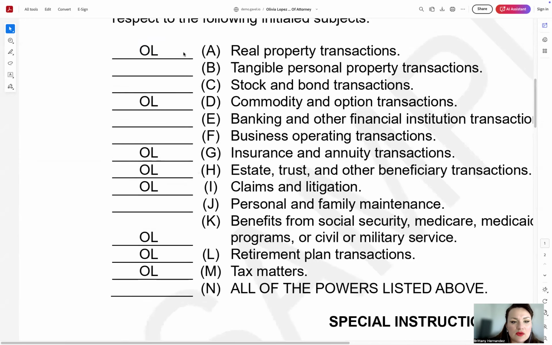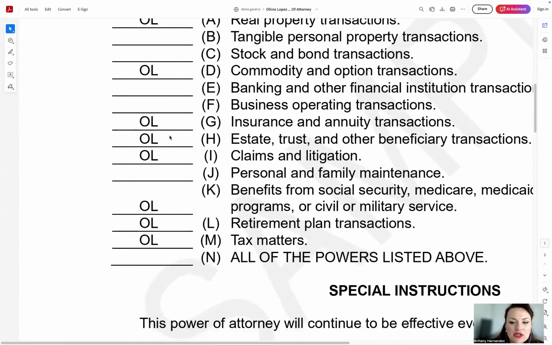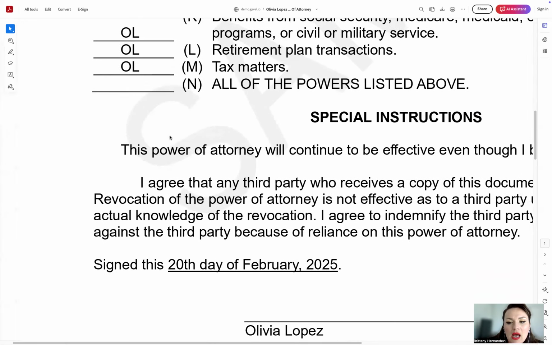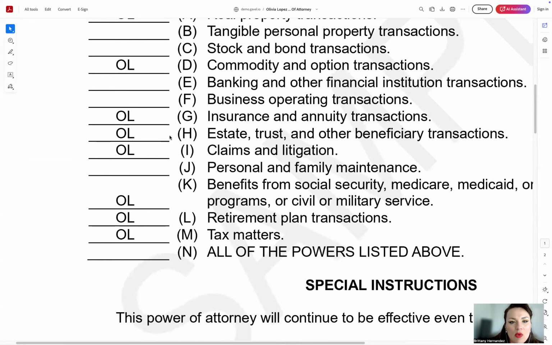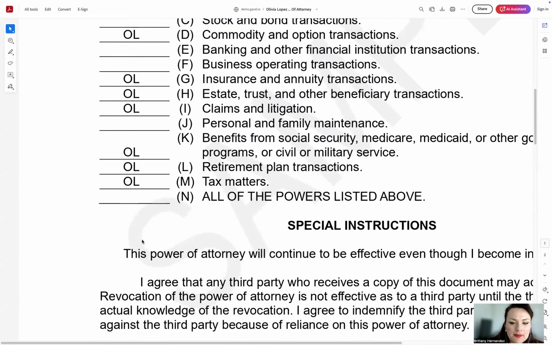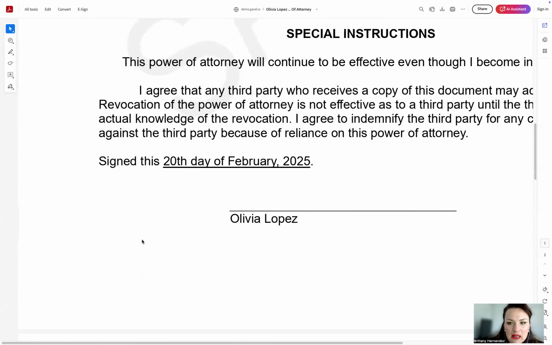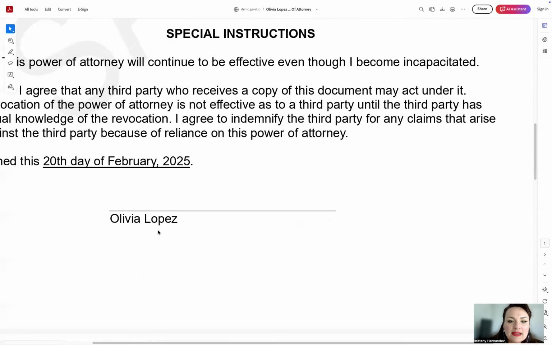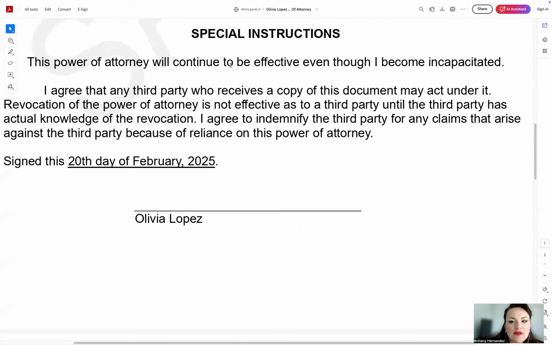Like I said, if it's normal practice that the person would manually, physically write their initials, then that's not relevant here. But if I had said that I want all of the powers to be granted, then these would all be blank and just OL would appear on this end line. So that logic is happening in the background as well. If we had said that we don't want this to continue to be effective, even though the person becomes incapacitated, then this would go away. And if we had any special instructions additionally, you would see them here.